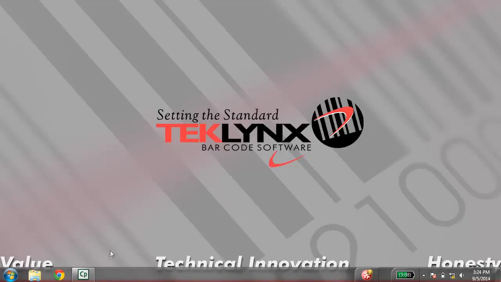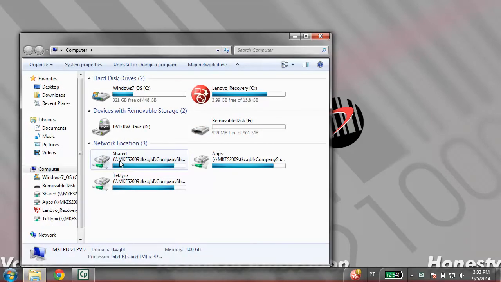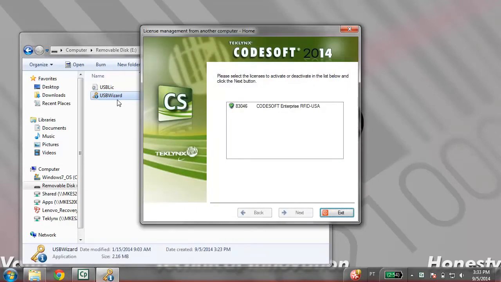On the computer with the internet connection, your first step is to go to Start, Computer, and select the appropriate USB drive. Open the correct USB drive and double-click on USB Wizard. The USB Activation Wizard will appear with your license information. Highlight it and select Next.